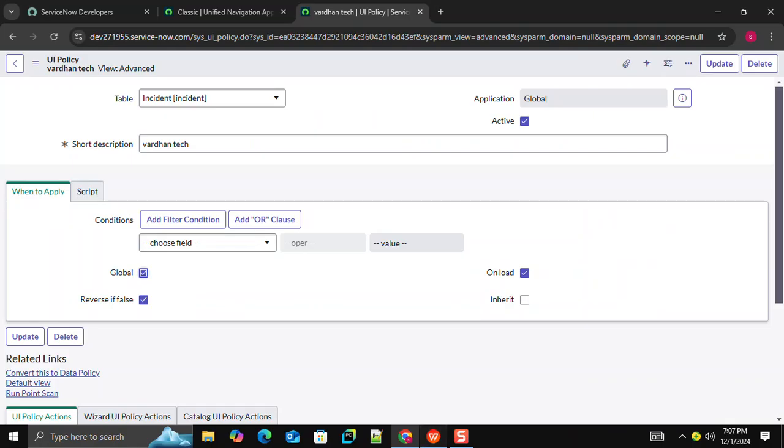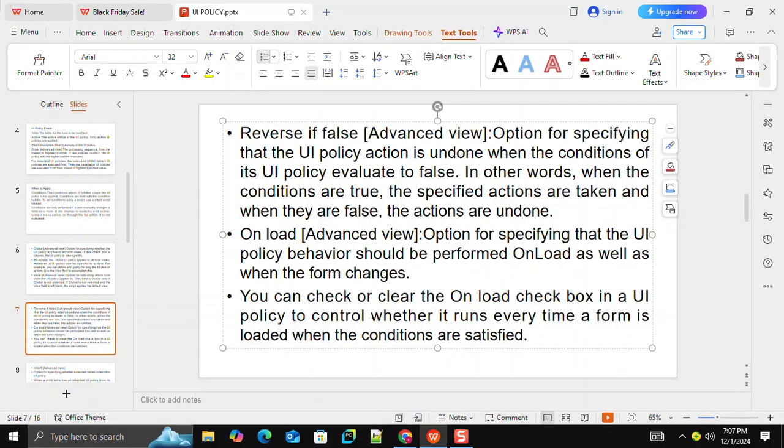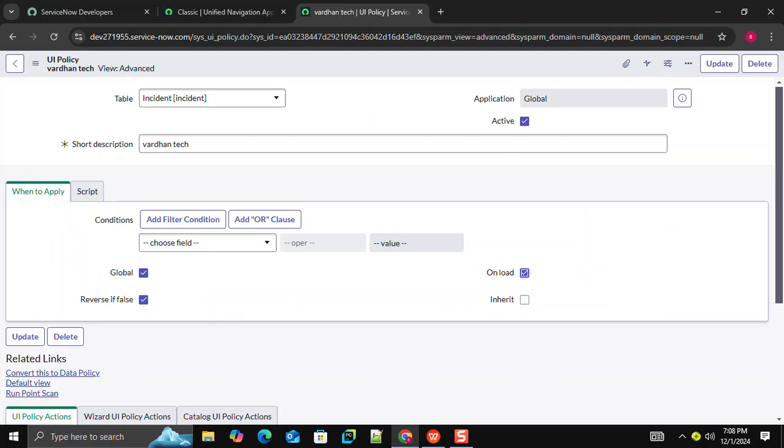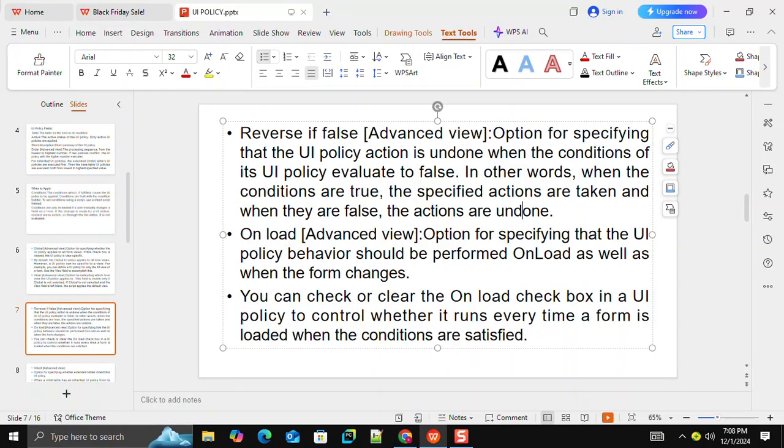And the next one, onload. Onload is a property that specifies that the UA policy behavior should be performed on load as well as when the form changes. Whenever the form is changing, in those cases the behavior will be applied for that particular form. You can check or clear the onload checkbox in the UA policy to control whether it runs every time a form is loaded when the conditions are satisfied. We can select or unselect this option.